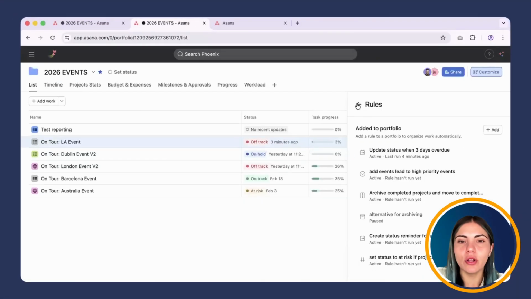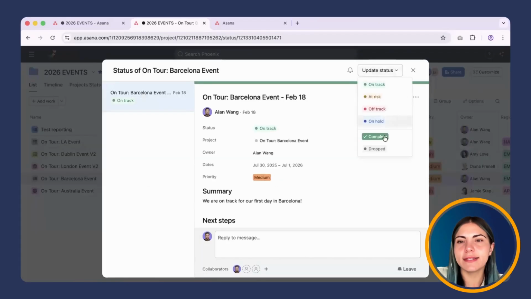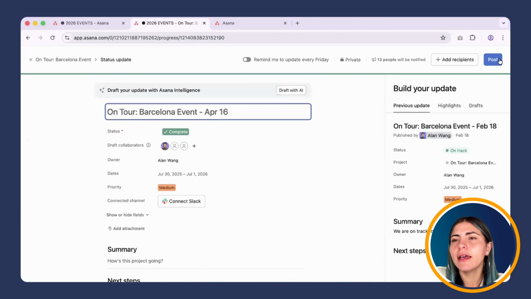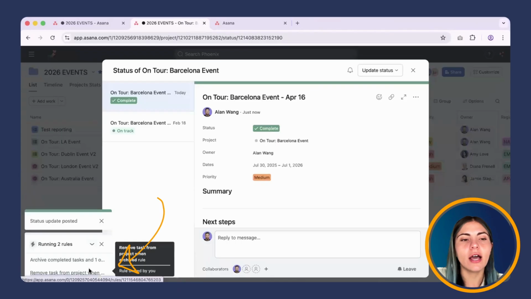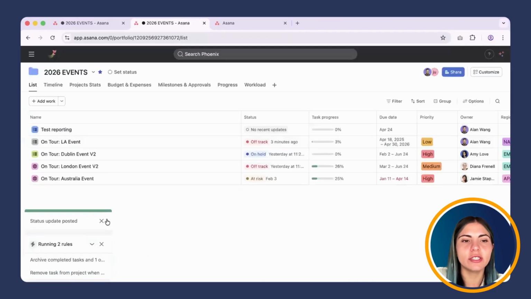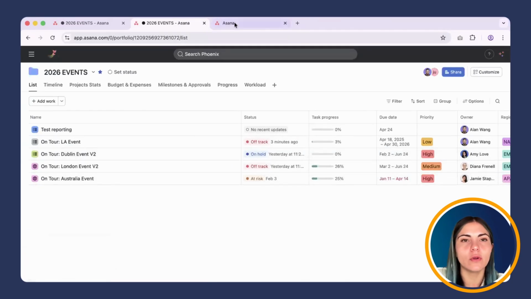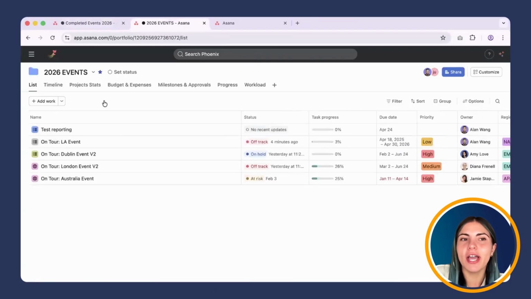So we can run an example on that. If I say, for example, on our Barcelona event, I'm going to set the status to complete. I can draft anything that I need over here or use AI. And then when I post that, that's going to kick off my rule, as you can see over here. And then we shall see how that project is removed from this portfolio and it will be added to our completed events portfolio. So if I search for that, you can see how our project is here, how it has been archived. And well, it has this information over here. If we had the same custom fields as we have in the 2026 events, those would carry over as well.